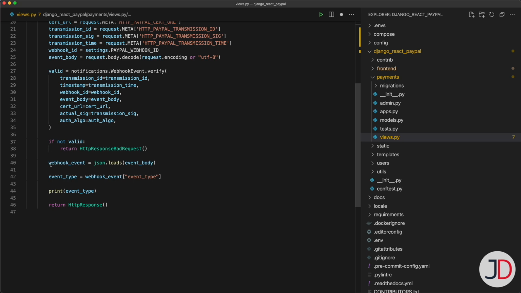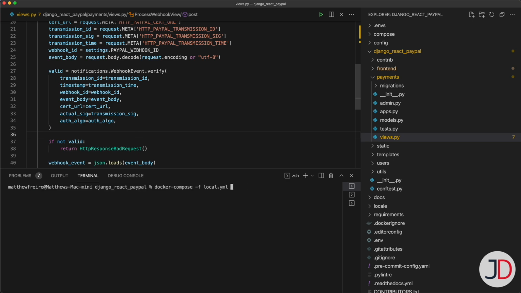And once we have the webhook event verified, we can access it using json.loads, and then you can work with it like a normal Python dictionary. So in this case, I'm just printing the event type, so that will show us what event was actually sent to us. Now, with all of that there, let's make sure that we have this running. So we've finished the build. We'll now run the up command again.